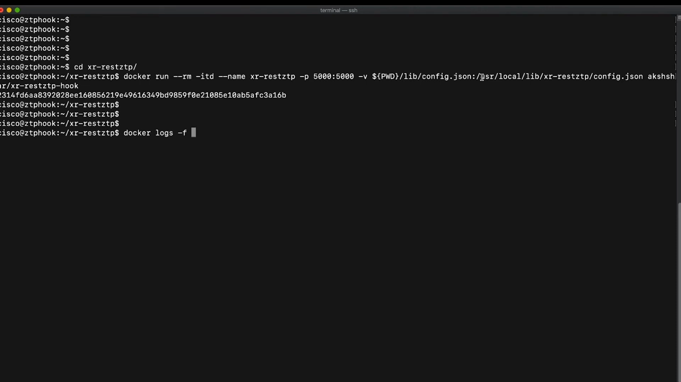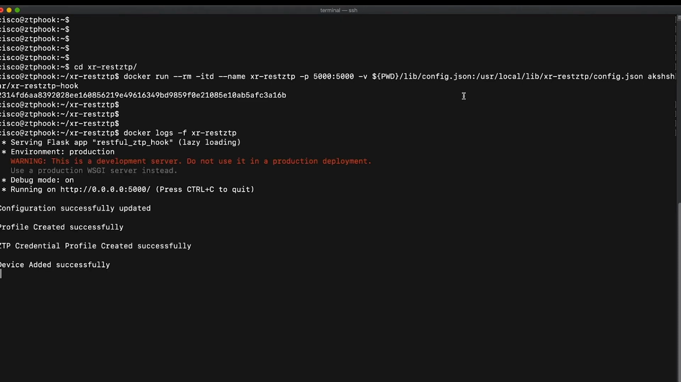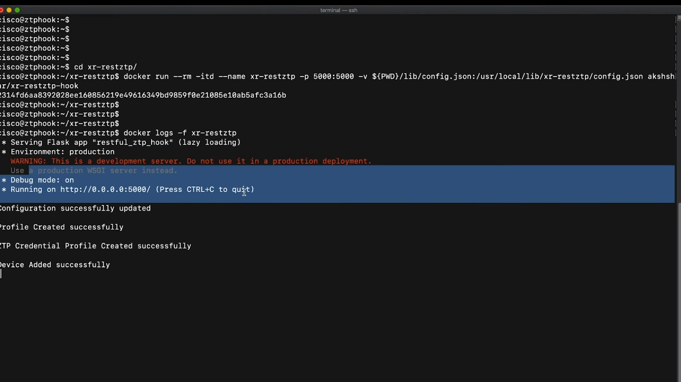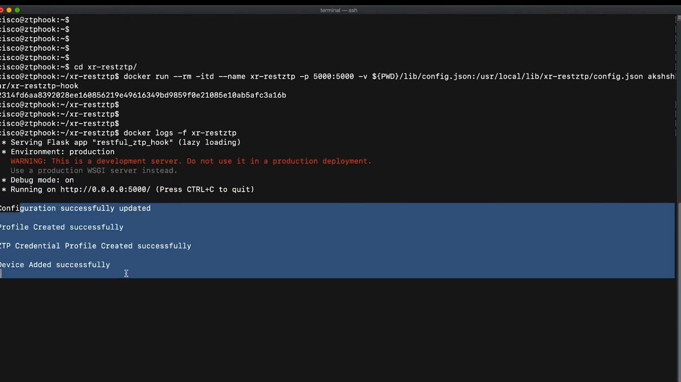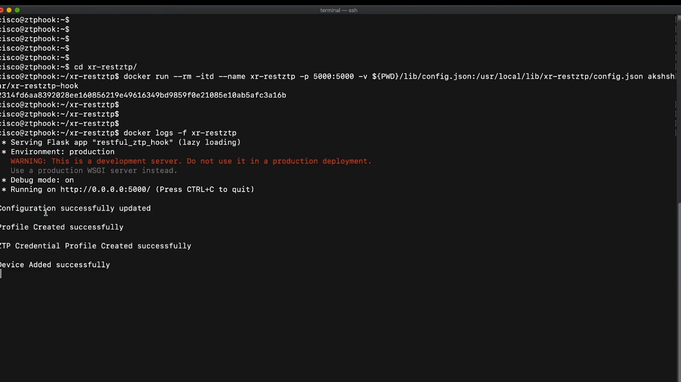And now let's take a look at the logs in real time. Great, you can see that it went ahead and started its REST server listening for requests. The report from the logs indicates that it was able to successfully update the configuration, create profiles, credentials, and add the device successfully. Let's see the effect of this on the Crosswork UI.